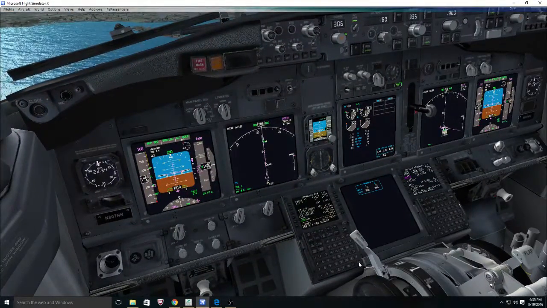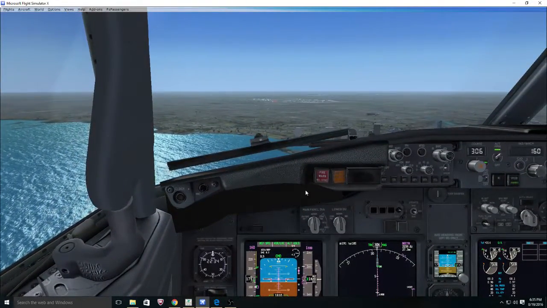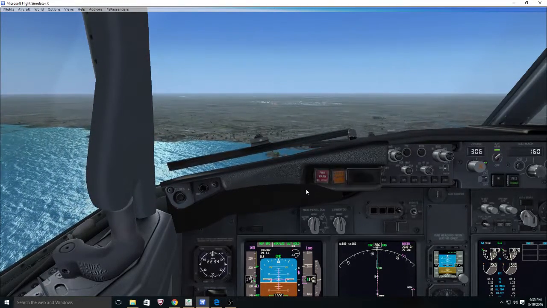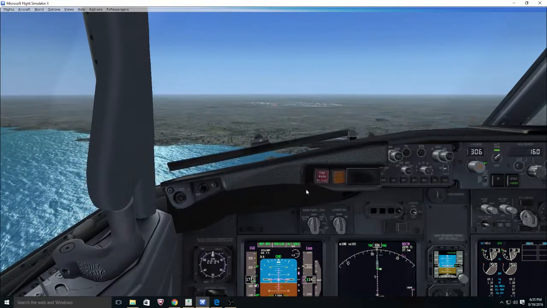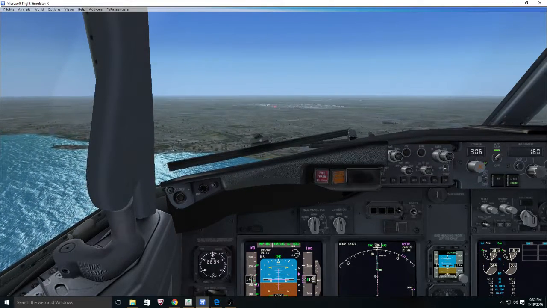Miami Tower, American 112 Heavy, ready for IFR departure. Runway 30, American 112 Heavy, cleared for takeoff. Runway 30. Cleared for takeoff, runway 30. American 112 Heavy.